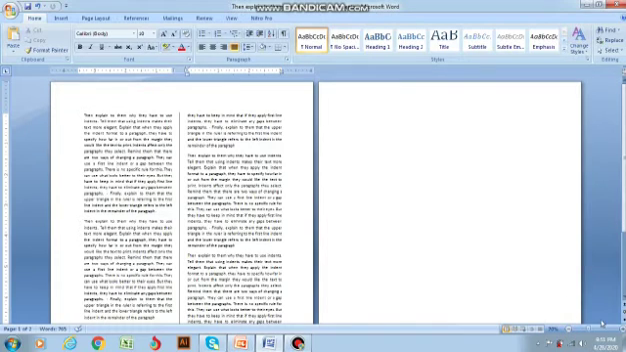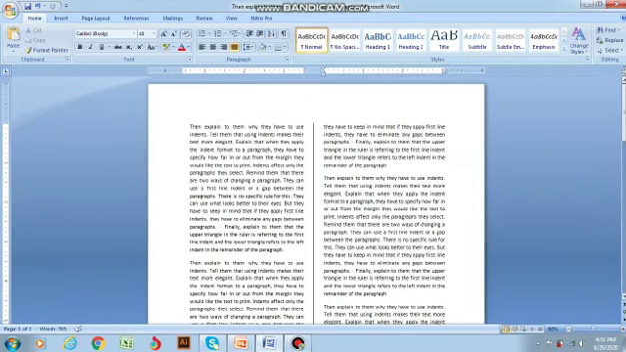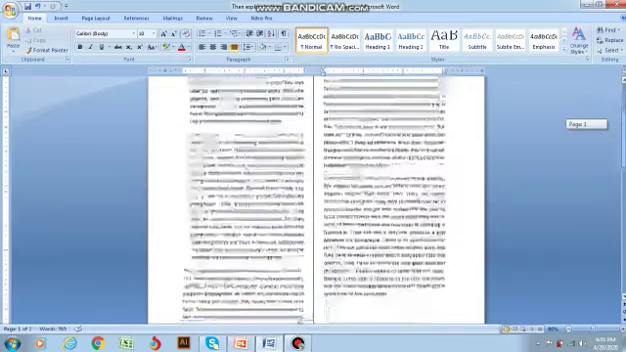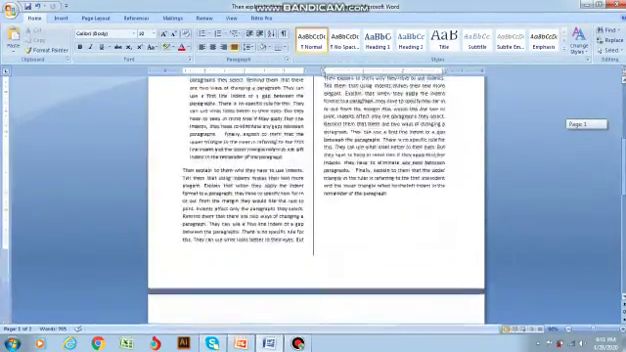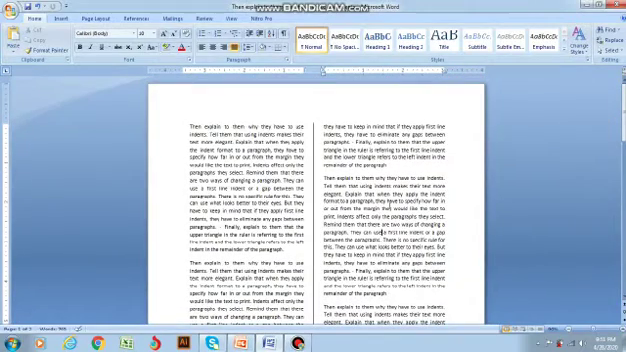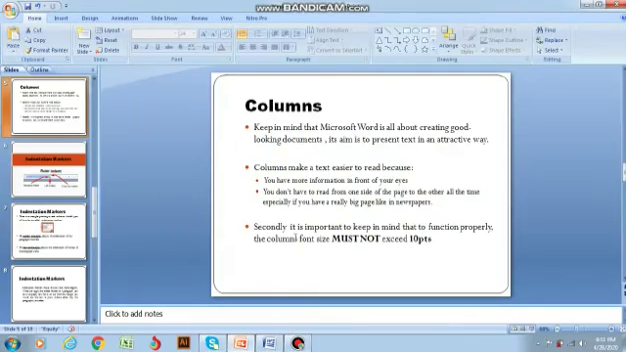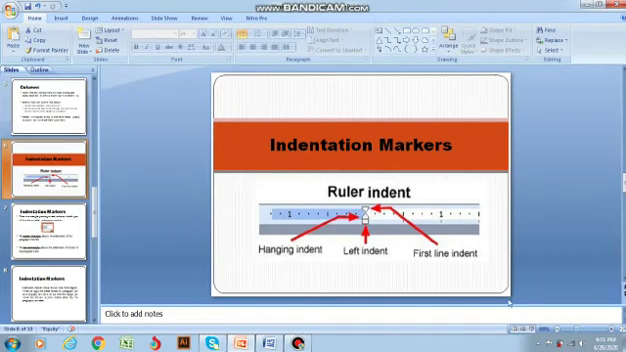See, the whole document is divided into two columns now. Okay, so this is how we do it. Now coming to the next topic, which is indentation markers.